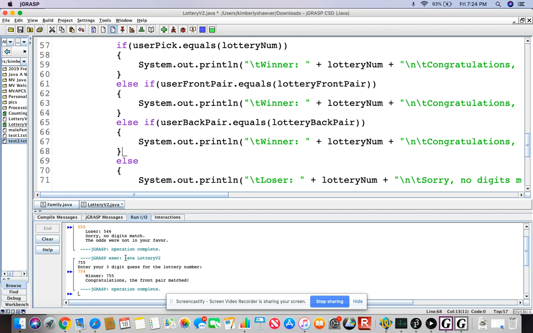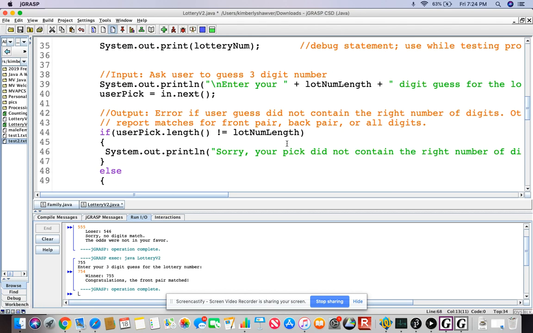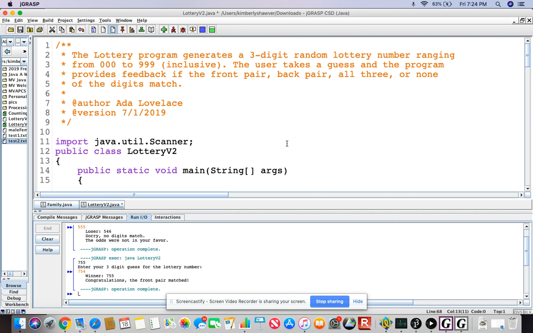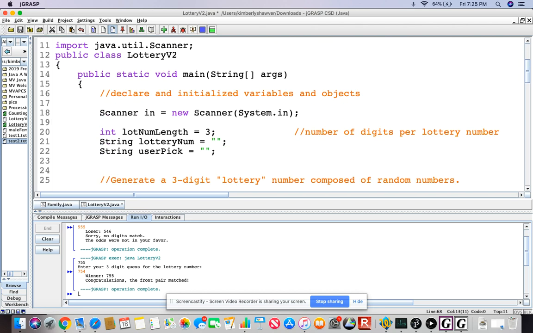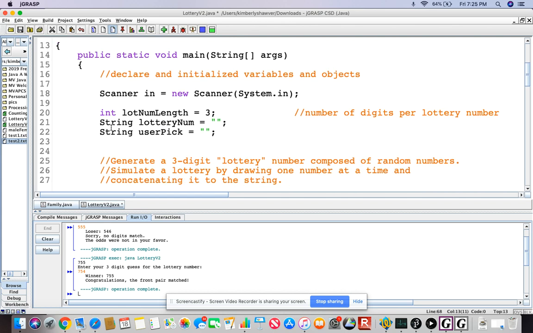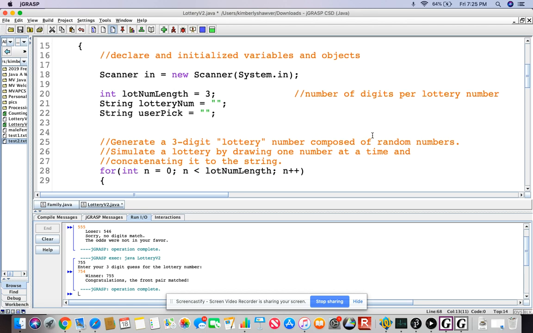So, let's go back and run this program. It explains at the top what's going on. The lottery program generates a 3-digit random lottery number ranging from 000 to 999. The user takes a guess and the program provides feedback if the front pair, back pair, all three, or none of the digits match. So we set up our scanner. The number of digits in the lottery number is 3. Then we create two strings, the lottery number string and the user pick string.